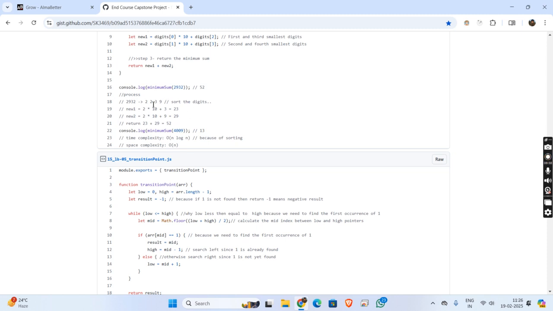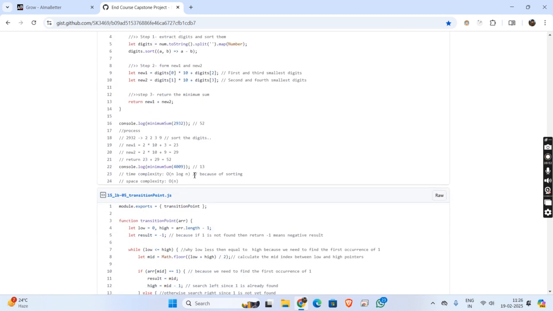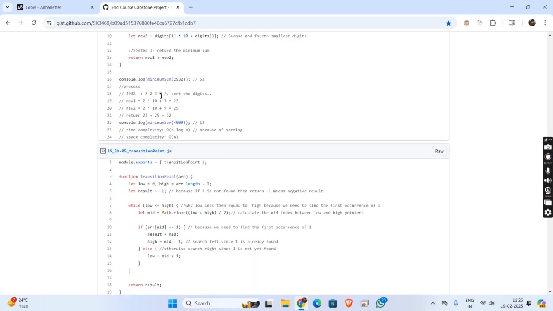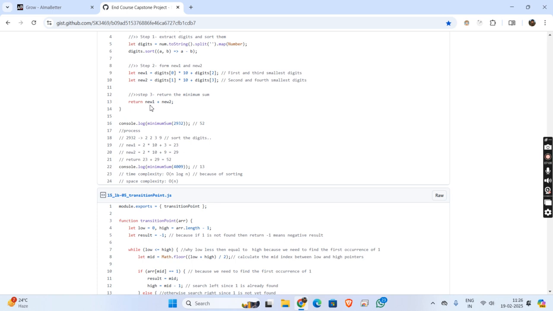Let's see how it works. 2932 is converted to 2239 by sorting the digits. Number 1 is equal to 2 times 10 plus 3, which is 23. Number 2 is equal to 2 times 10 plus 9, which is 29. Then we return 52, number 1 plus number 2. So this is the problem we solved.